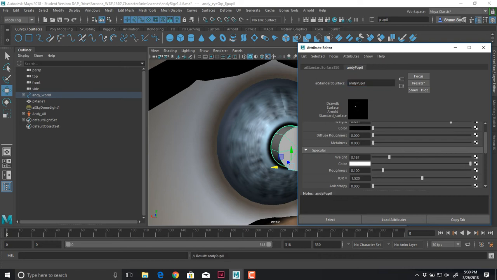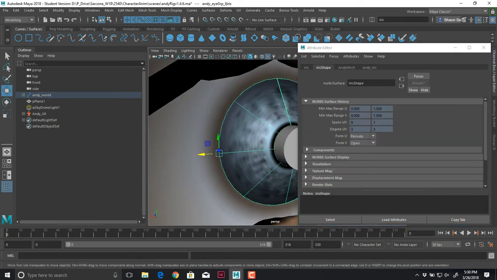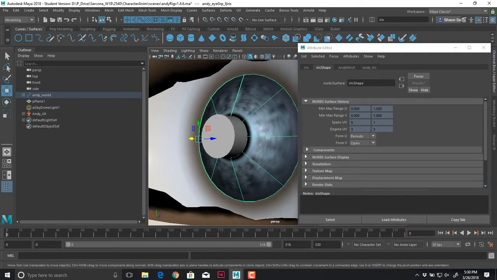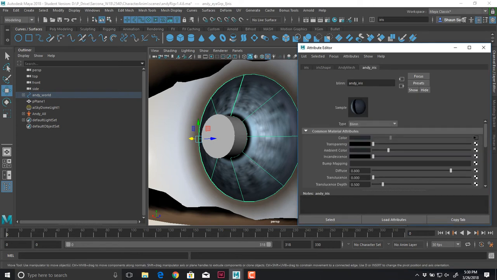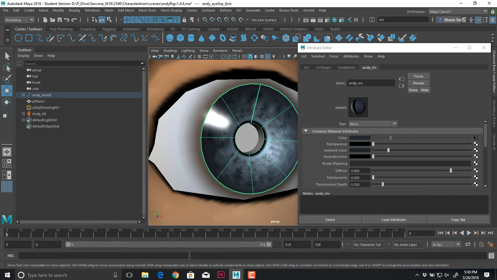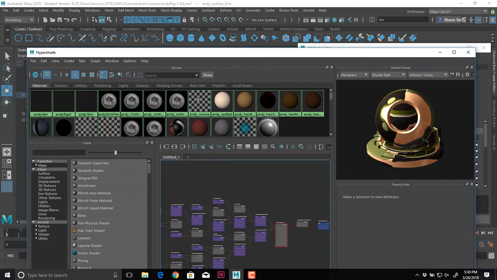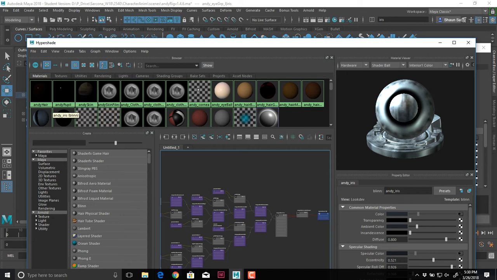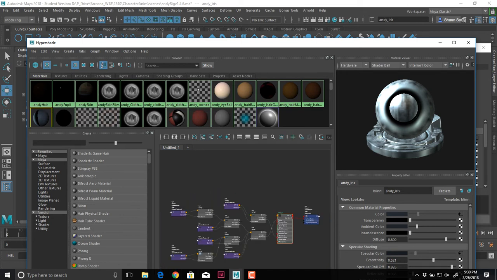I can give this one a little bit of, you know, specularity to it. That's fine. This one here, if I just gave this a flat color, it would come out as a flat color. Obviously, Andy's iris actually has some coloration to it. There's some shape to it. So with this one, I'm going to go to the hypershade. I'm going to look in here for Andy's iris, which is this guy here. And then I'm going to hit the graph button, which is that.